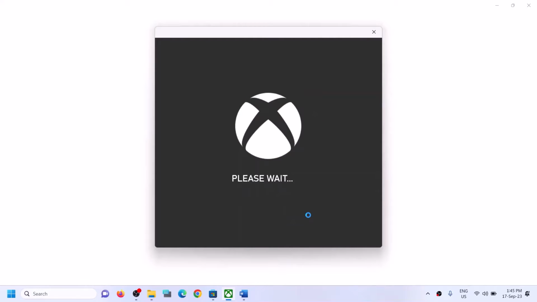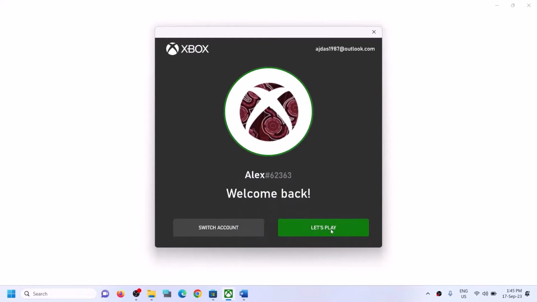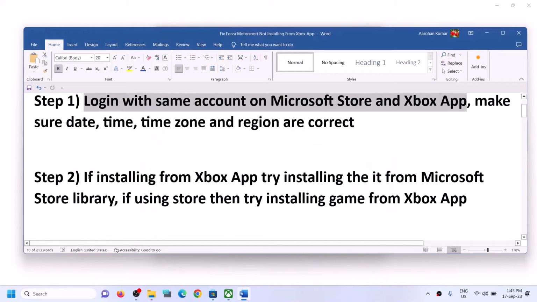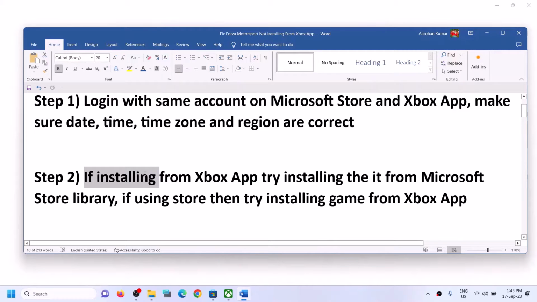So make sure that you log in with the same account on Microsoft Store, and you have to select the same account on Xbox app and then log in. Now once you're logged in, you can try to install the game. If you're still facing the problem, in that case, the next step is, if you're installing the game from Xbox app, then you can try to install it from Microsoft Store.